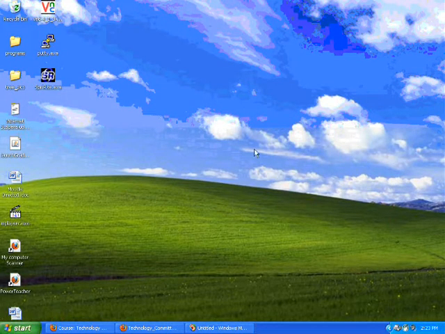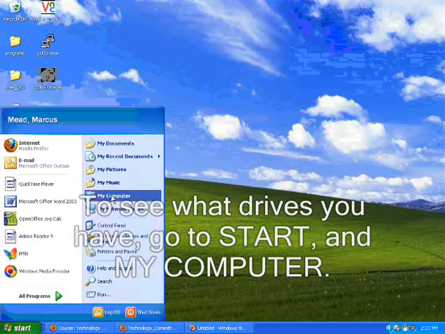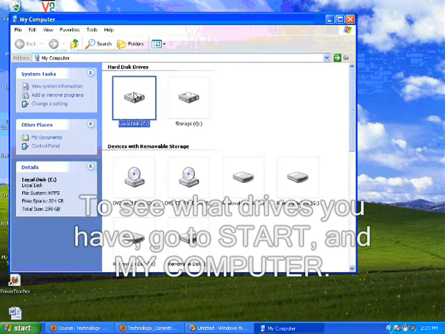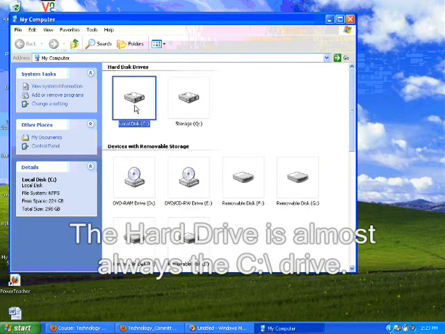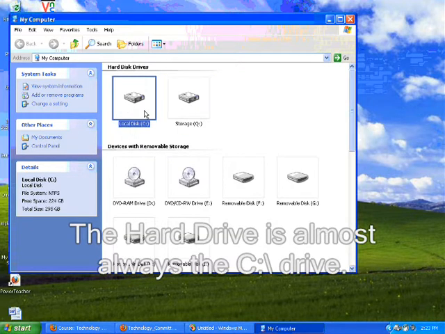Alright, now here we are at our computer, and to find the drives that we have available, we'll go to Start and click on My Computer. This will pull up a window, and it will actually show you all the different kinds of drives that you have. Now on my computer, I've actually got two hard drives, and they're labeled C, and this one is labeled Q. Most of the time, your first hard drive will always be called the C drive.